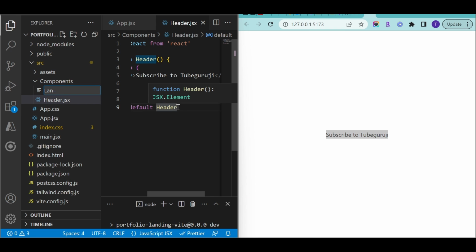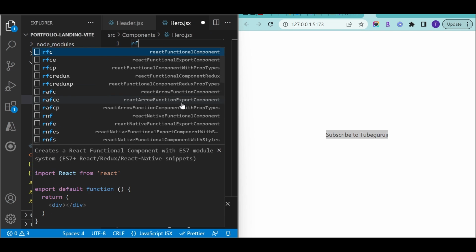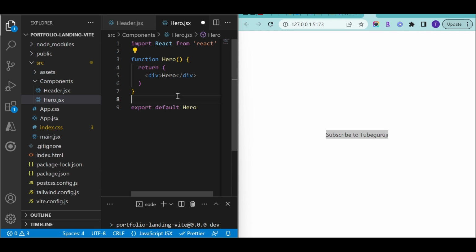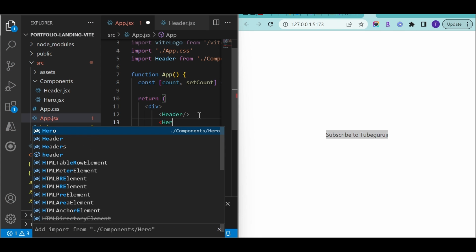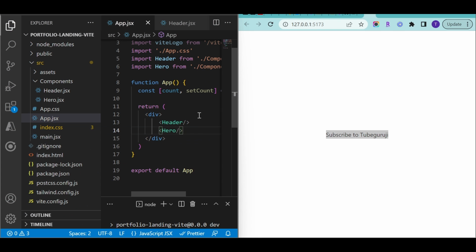So we also want another component called landing, or we can call it hero.jsx, and add the default template and save it. Now I will add this hero section after the header and save it. And if you see, hero is printing, but it's printing in the middle, correct?